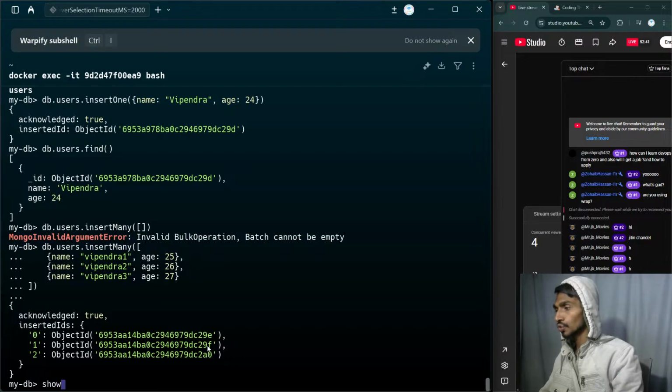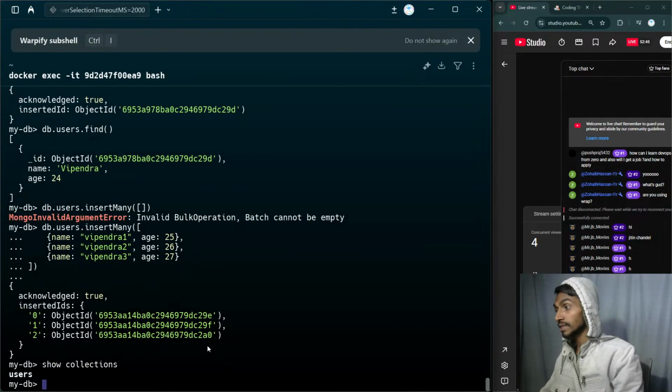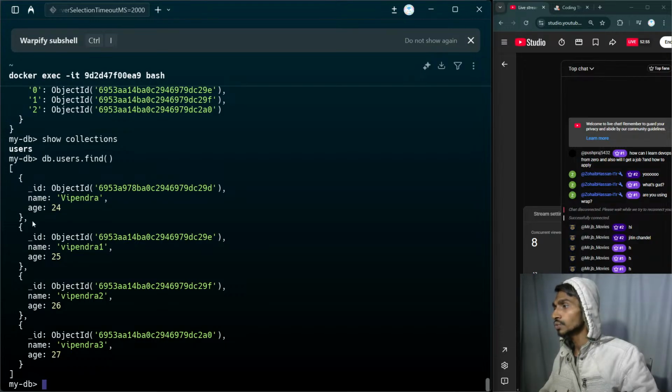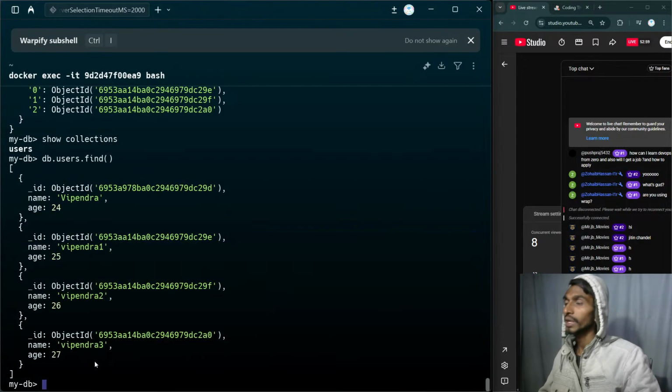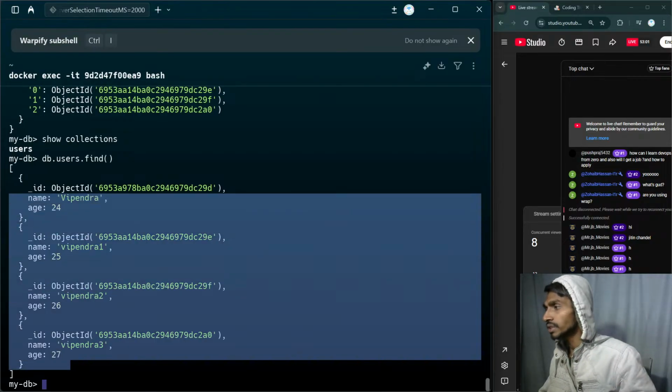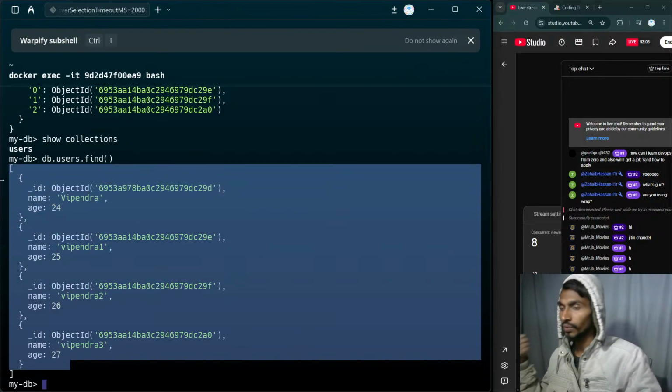Now if I just show collections, I have only one collection right now, and if I check what is inside that collection, I will have 4 documents. So db.find, no, db.users.find, because I have to find the users. And if I check it out right now, this was the document that I created initially, and then the first one, second one and third one got created when I inserted many things. Okay, so it's as simple as that. So we know about insertOne, we know about insertMany.